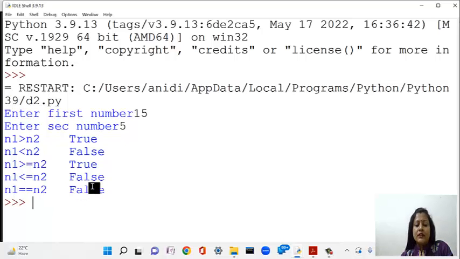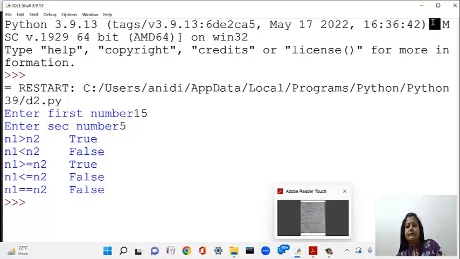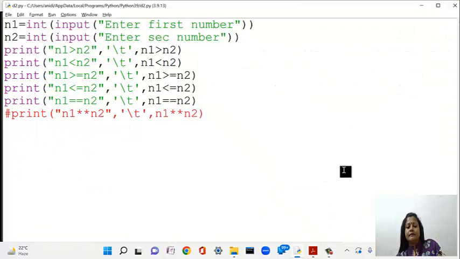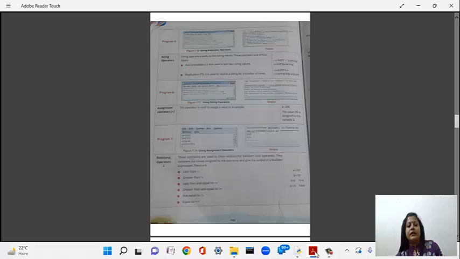So what I said, relational operator works with two or more than two values or variables, and it will return either true value or false value. All right. So this is all about relational operator.